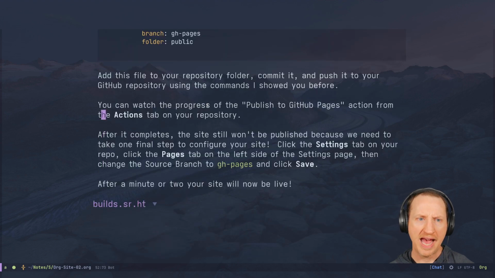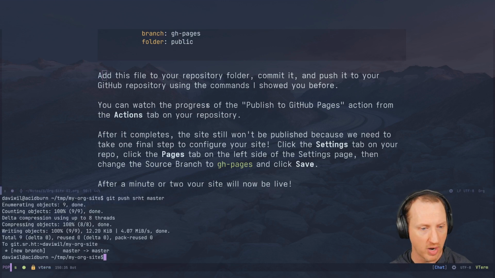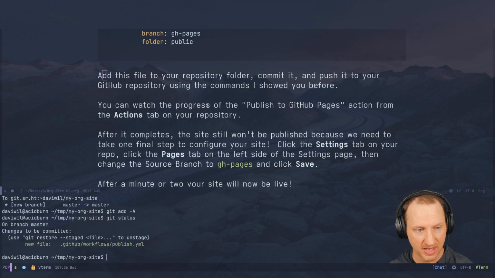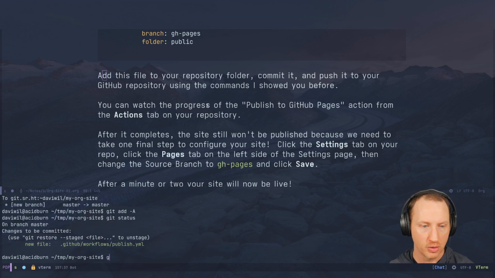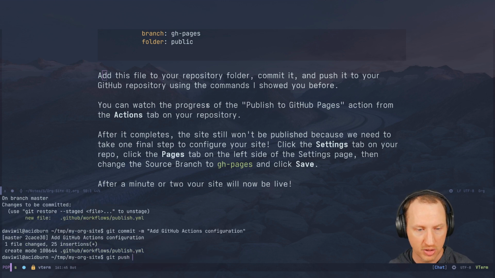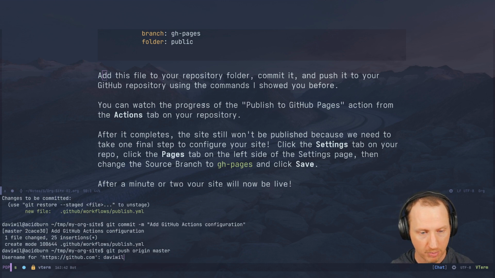So add this file to your repository folder, commit it, and then push it to your GitHub repository using the commands that I showed you before. That's what I'm going to do right now. I'm going to git add -A to add all the currently pending files in the folder. If I type git status, it will tell me that I added this new .github/workflows/publish.yml file. I'll use git commit -m "add GitHub Actions configuration." And now I will type git push origin master. My GitHub repo is at the origin remote, so I'm going to push it there.